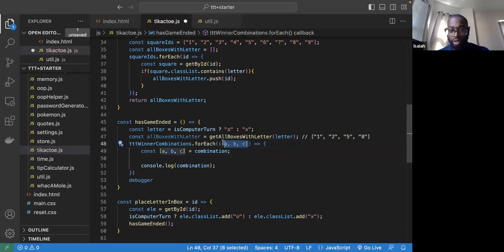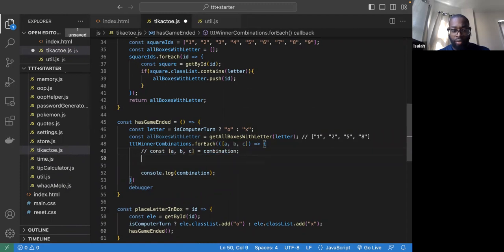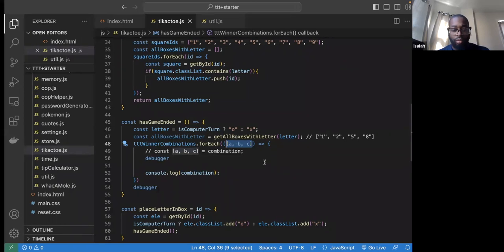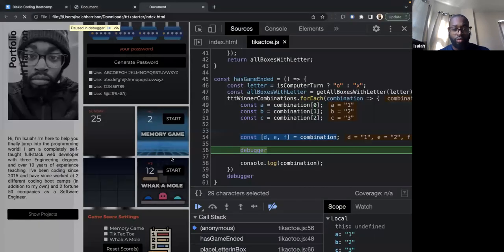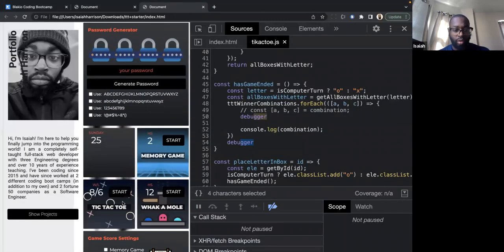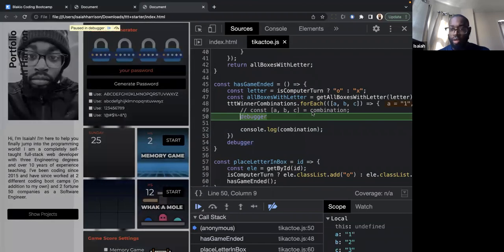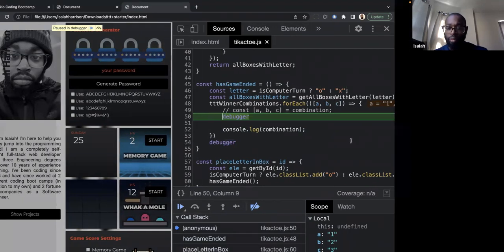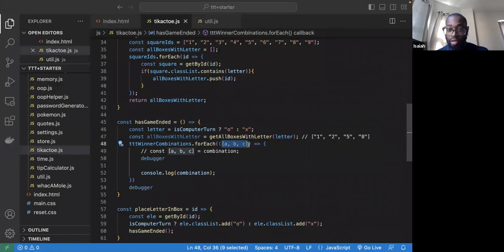And I'm gonna just show you that this is the same. Let me just comment this out and put a debugger here, just so that we can see that these three things are coming out of the combination. See, refresh. Like this. Okay, cool. So A is 1, B is 2, and C is 3. So we pull all three of those things out just from using the parameters. This is a shortcut. And it's the same as destructuring, except you're doing it inside of the actual parameters.